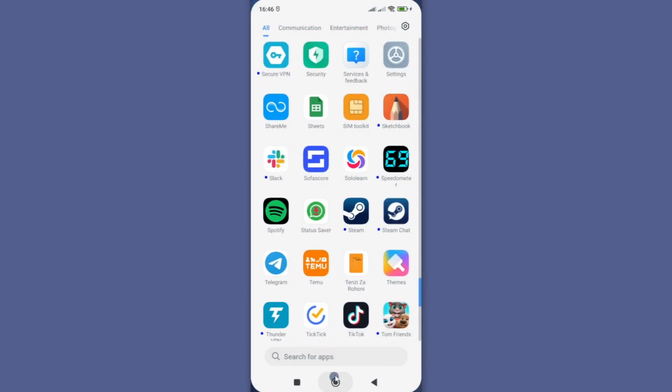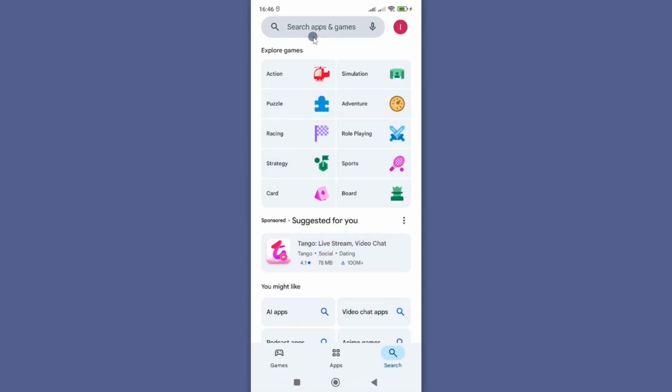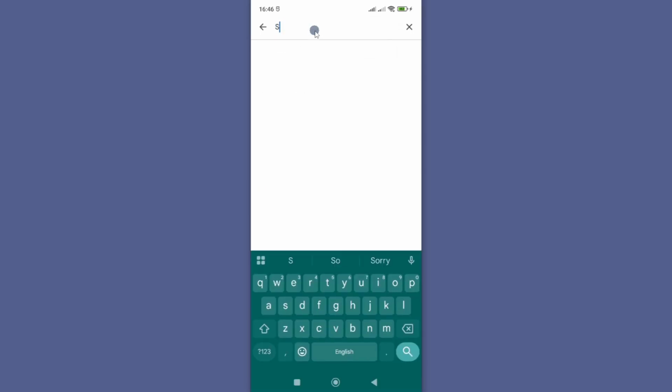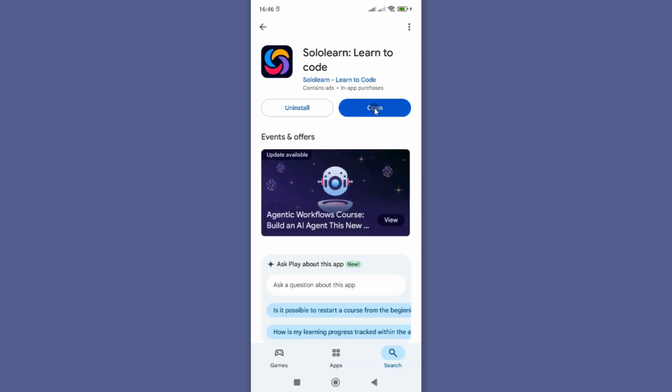To do this, I'll go ahead and look for the app through Google Play Store. For my case, I'm on Android. If you're on iPhone, go to App Store. Then search for Sololearn. And here you can see we have our app installed. Go ahead and look for any update. If it is available, then update it to the latest version before you open it.